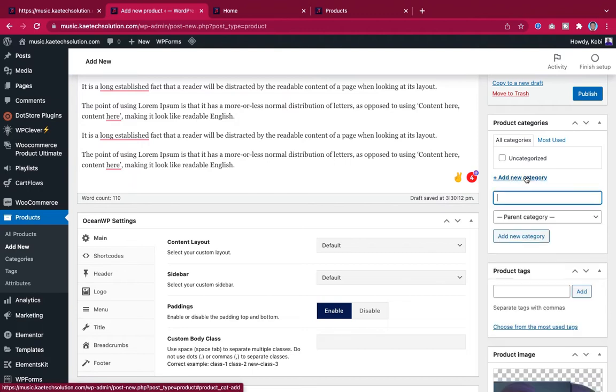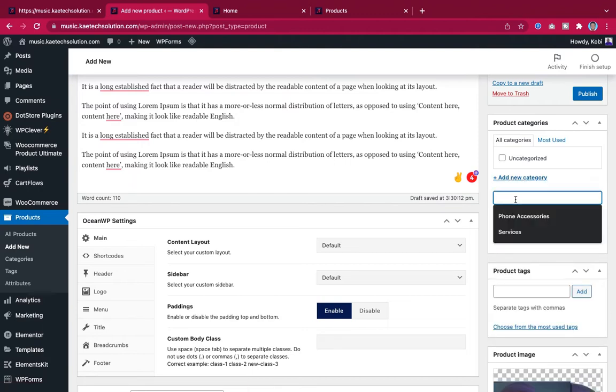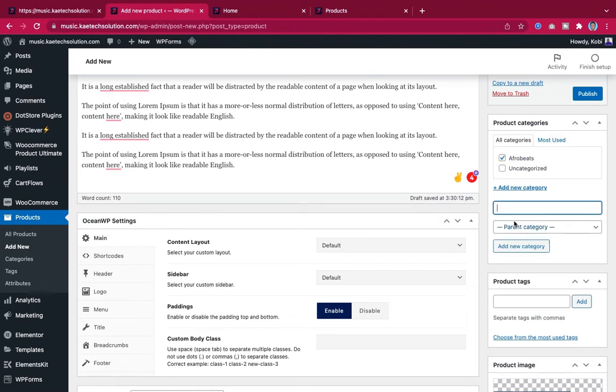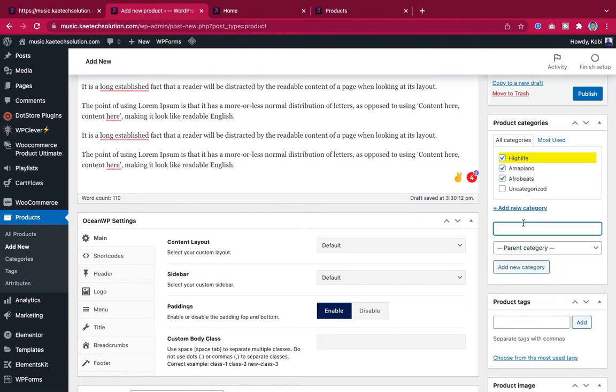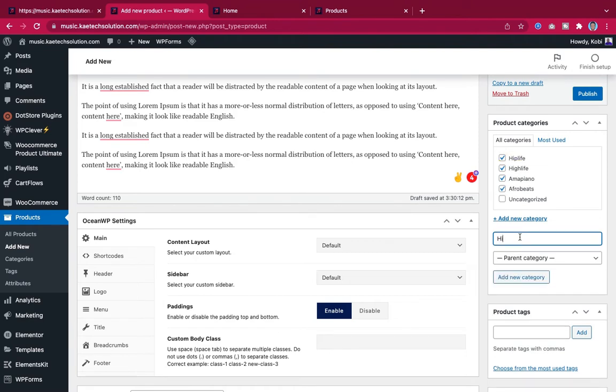So I'll click on Add Category, and I'll start with Afrobeat. Then I'll click Add New Category and create another one, which is Amapiano. Then I'll add Highlife, click Create Category, then create Hiplife, and then Hip hop.